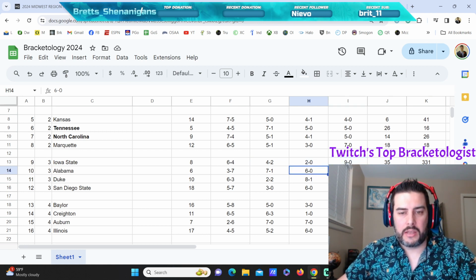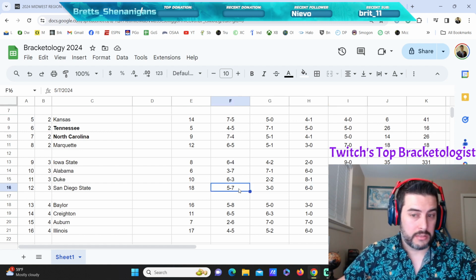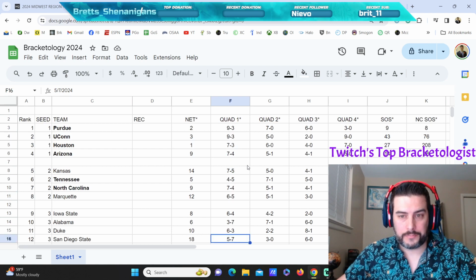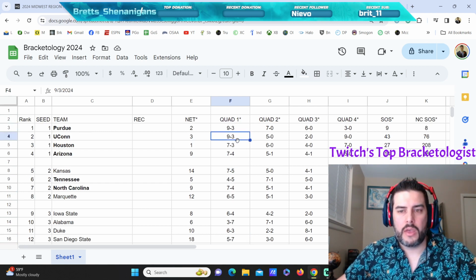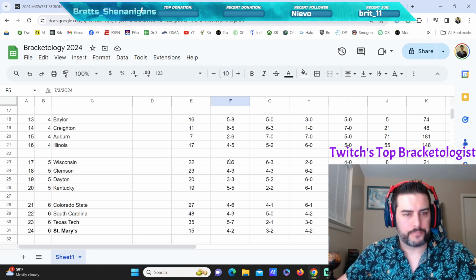San Diego State's kind of got an interesting resume here. They're undefeated against quad 2, 3, and 4. Their only losses are in quad 1. That's pretty good. There's not many schools that can say that. UConn is another one, and Purdue, and Houston. And then you got San Diego State. I think those are the only 4. There might be one more that doesn't have any losses in quad 2, 3, or 4.